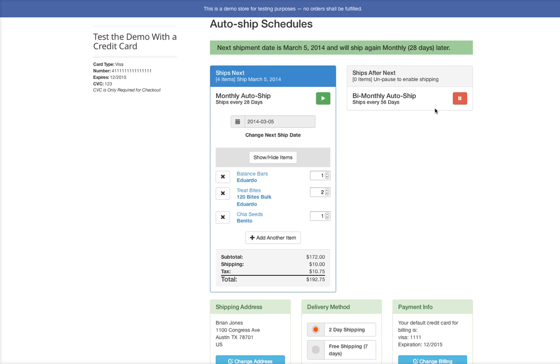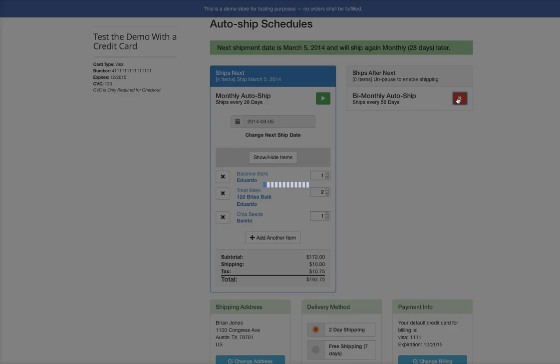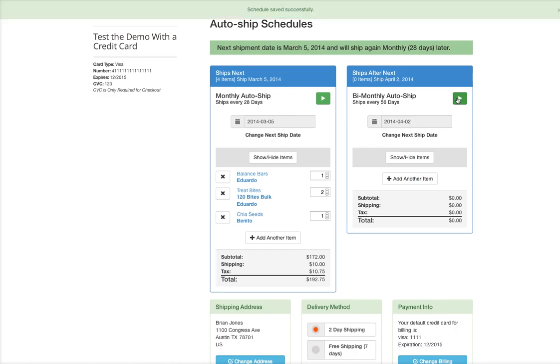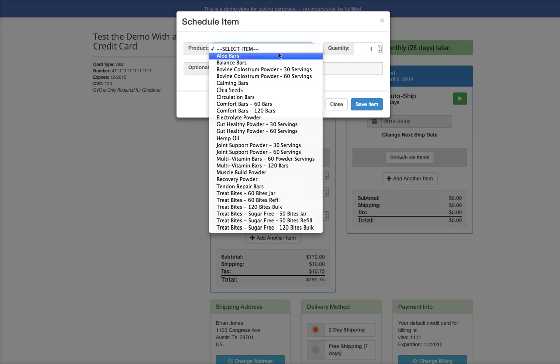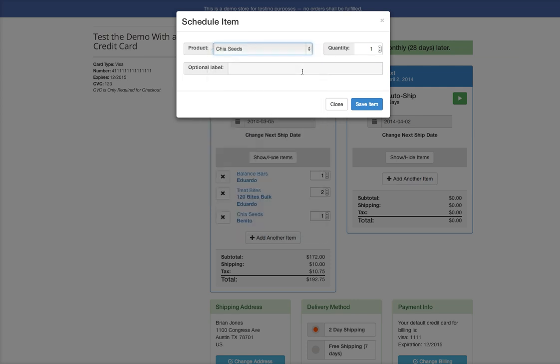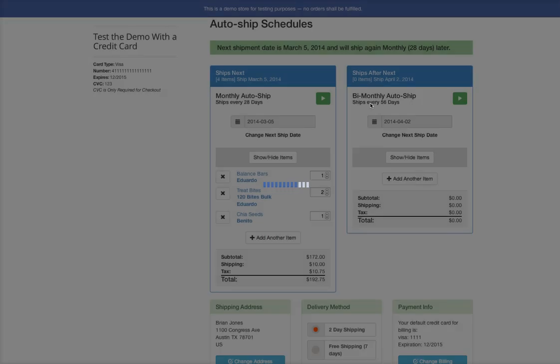And let's say I want to go ahead and use this bi-monthly auto ship to ship out every other month, and I want to set a schedule sometime after March 5th. I can just unpause it, add some items. So let's do the chia seeds. Let's just do another quantity of one. And we're going to do these. Let's see, Benito already has some, so I'll do these for Eduardo. But he's only going to get them every other month instead of every month.